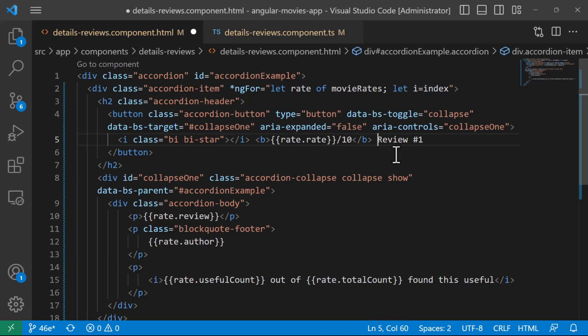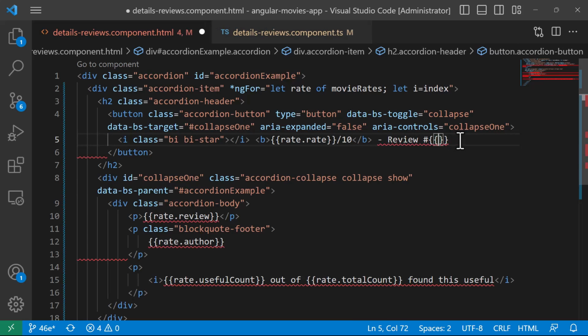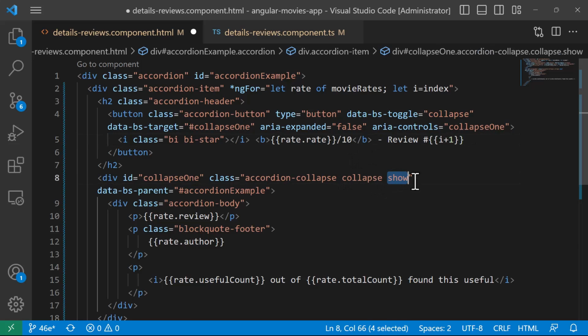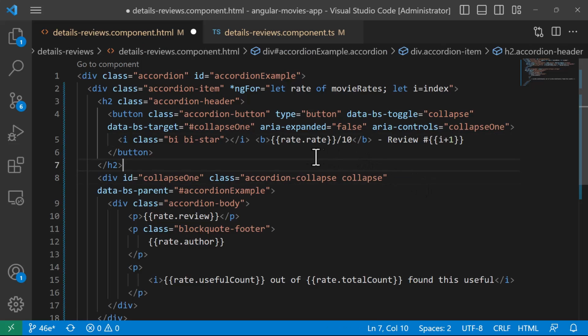And here the index will start from 0. So what we need to do is that after the review, I'll add a dash before, and then I'll add double quotes. And then in here, I'll just type i plus 1. So it starts with 1. Another thing that we need to change in here is that this show in here can be removed. So they are not opened by default. Now I'll just save the changes and go back to the app to see if we have any other issues.